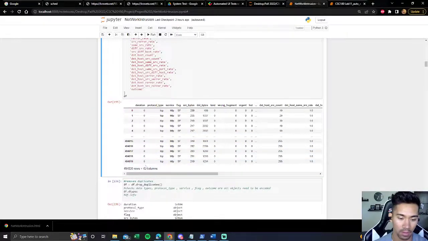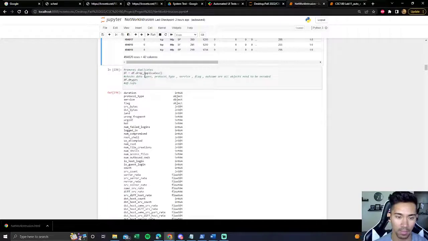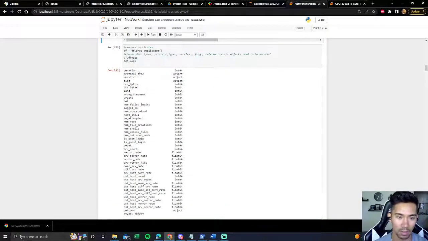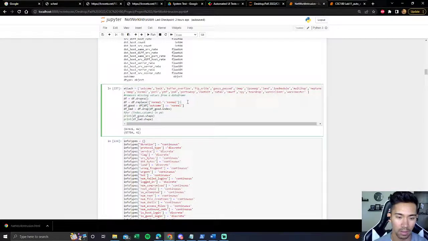There's 42 different columns. And then for the pre-processing of the data frame, I remove duplicates. So get those out of here. And I also just wanted to look at the data types, so I just printed that for testing. And down here I'm going to attach the attack types. I think there was like 22 or something like that.